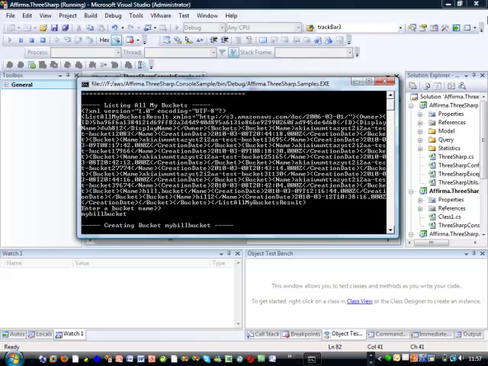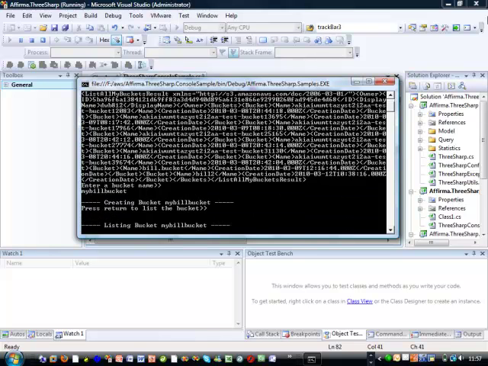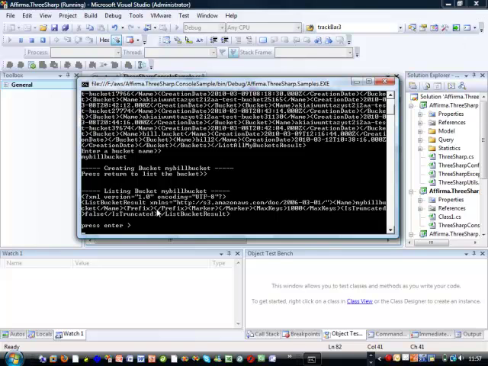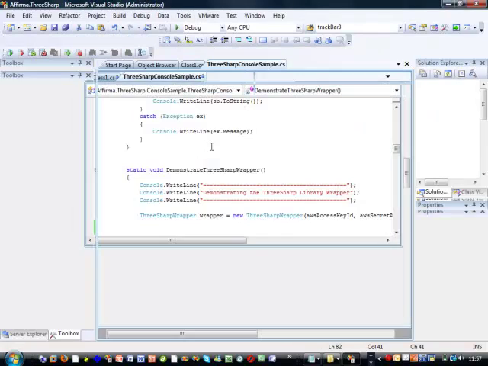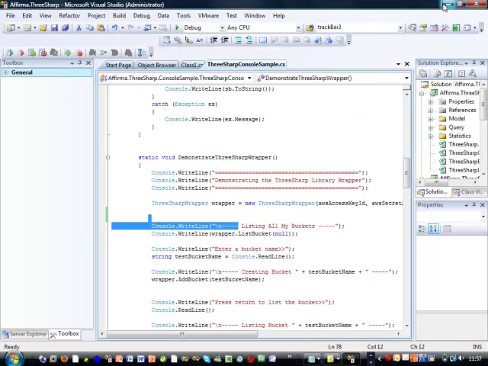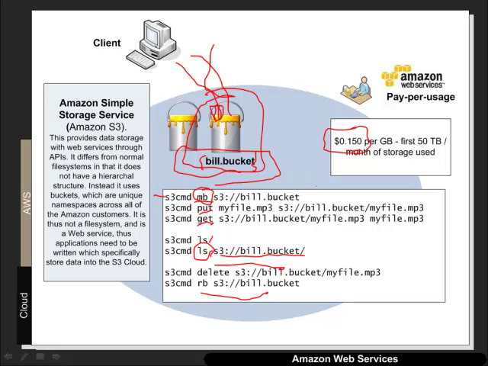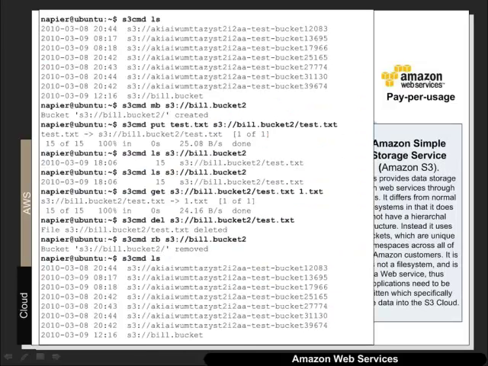Okay, so we'll call it that. Hopefully that doesn't exist anymore, anywhere. So we can see here that my bill bucket has been created, and then it's been deleted. Okay, so in this way we can interface to our S3 services through an API. So that shows some of the commands: ls, mb, put, get, del, rb, and so on.